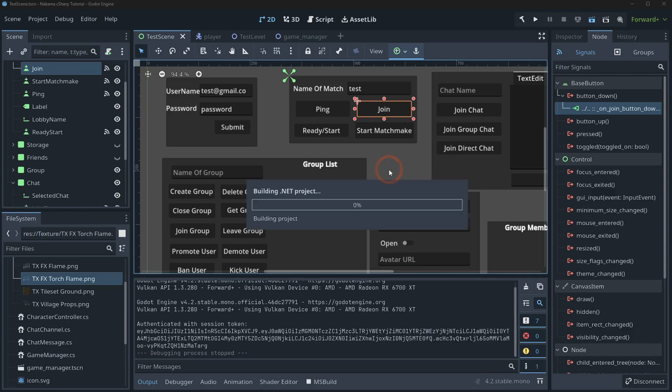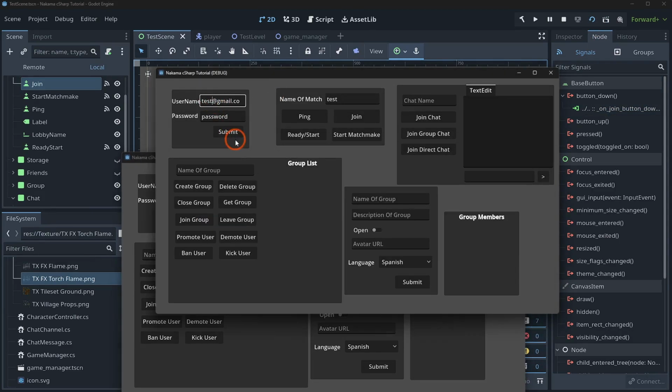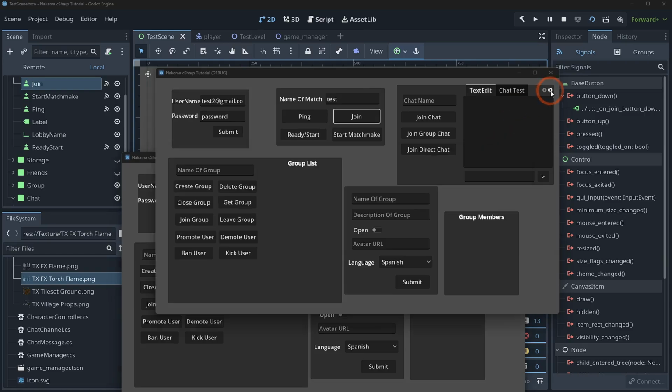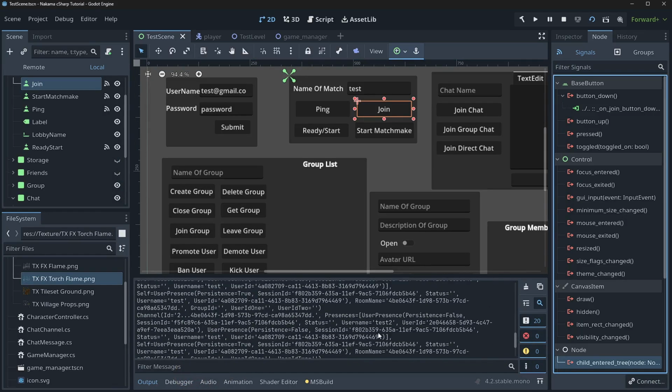So we'll refresh this and let's try it. So we'll hit submit. We will hit test to submit. We will join a chat, test chat here. Join, and then let's take a look. Here is test, send a message, and we got nothing. So something is broken here.